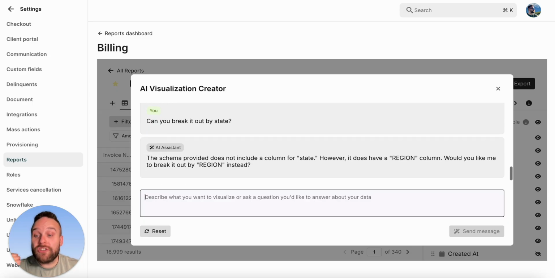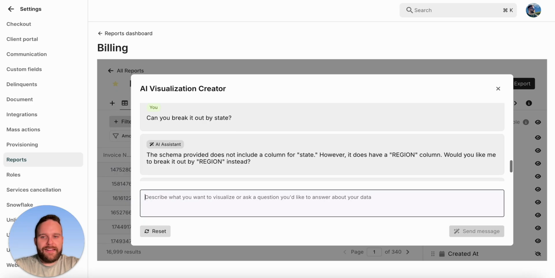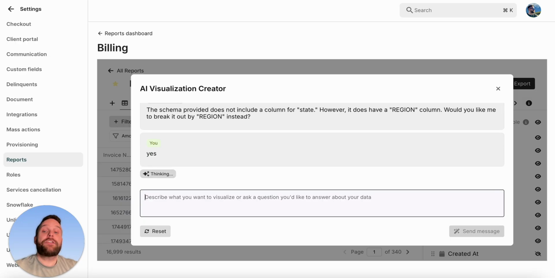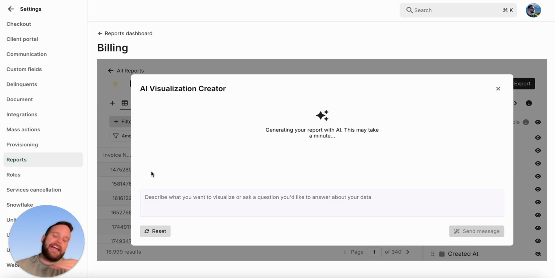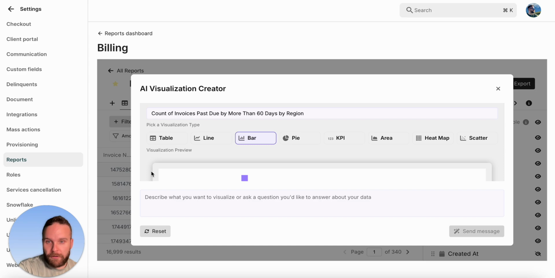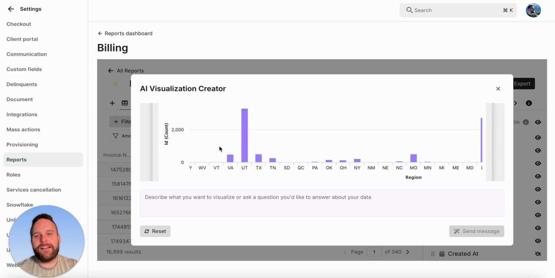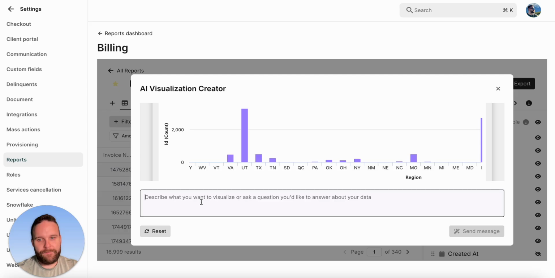State is not a database endpoint for us. It is called region in our database. But again, the AI is smart enough to understand that it actually means region. So yeah, let's do this. Now the AI is constructing that query to create a chart where one of the axes will be all of the states that you are operating in, and the other axis will be the count of days.